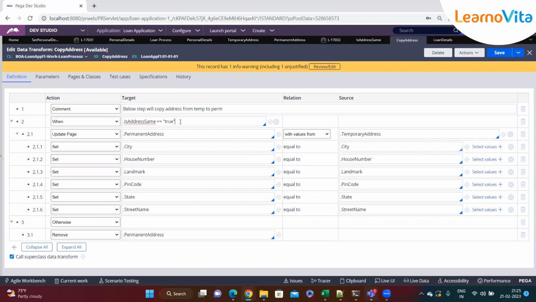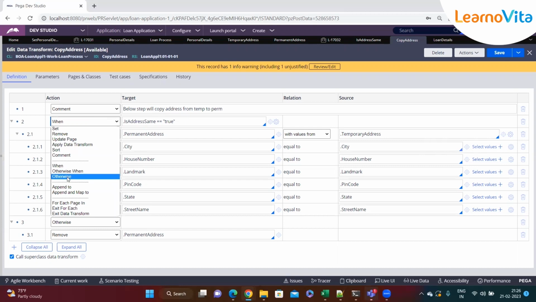For example, I want to set some values department wise. I can check that when department is equal to IT, then I want to set some particular values. If department is equal to HR, then I want to set some particular values, like that. So in that case, these conditions will be helpful to do that.